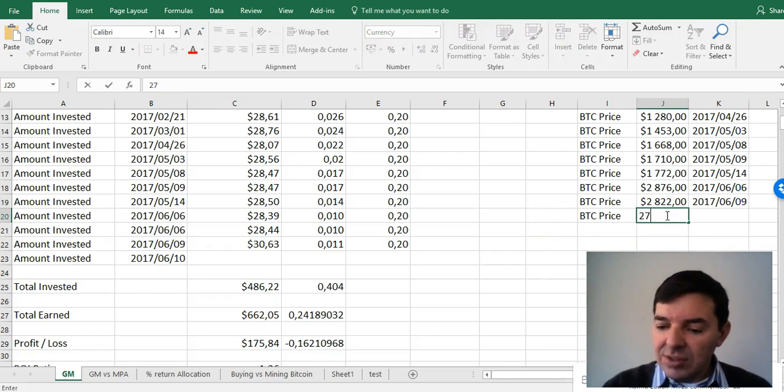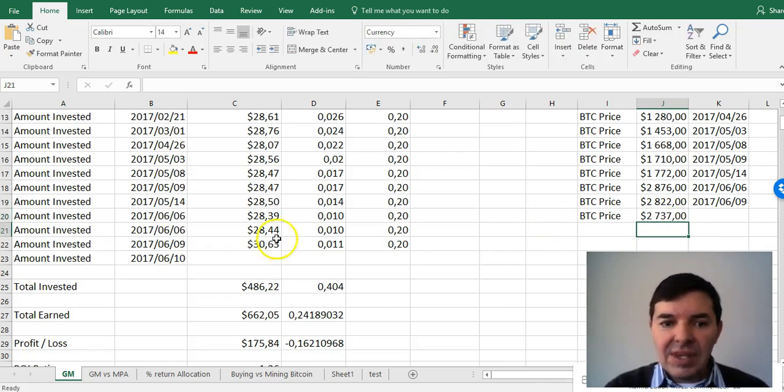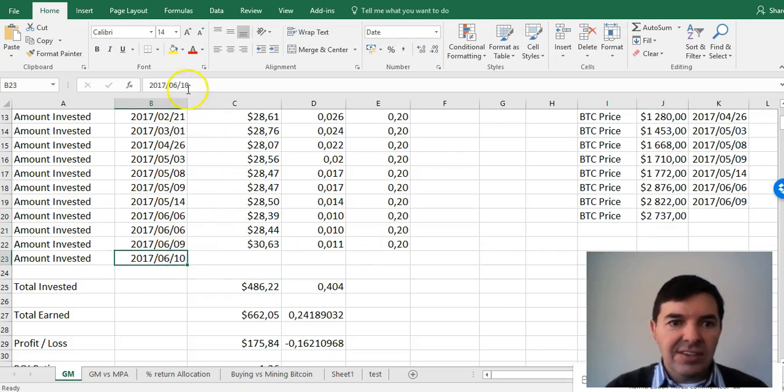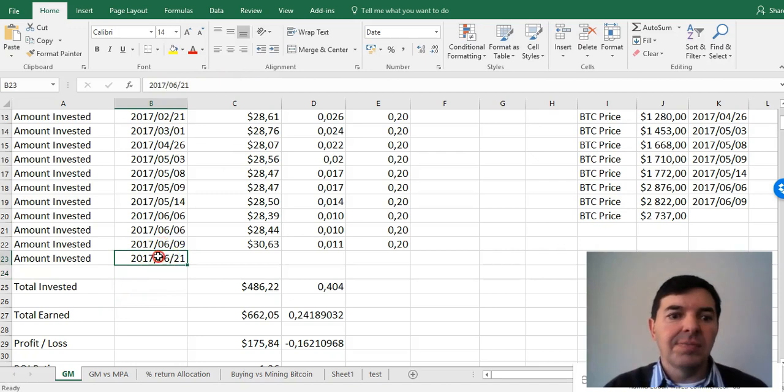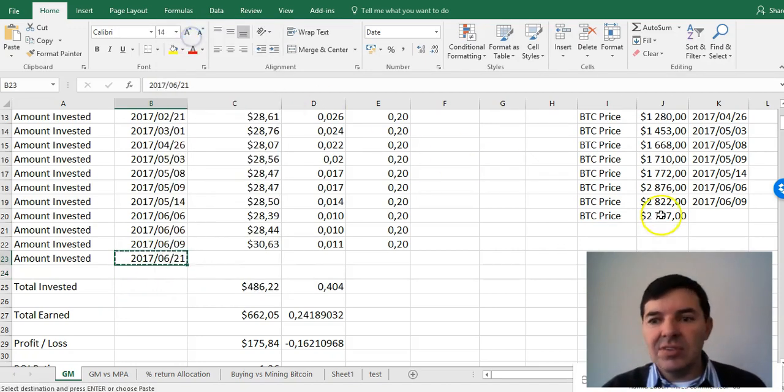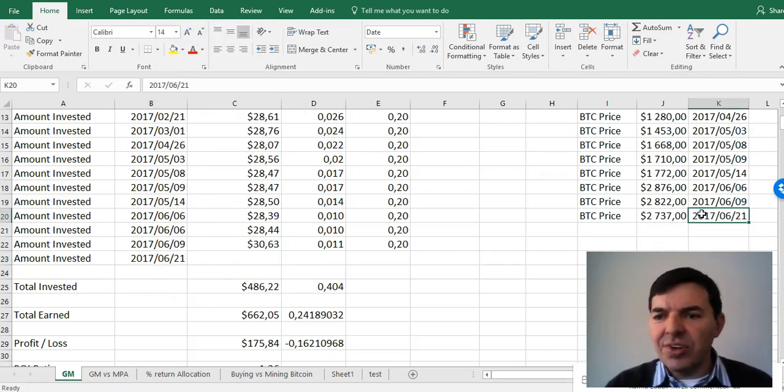So let's just put the price in here. And then today's date is the 21st. Copy that over. This is just for record keeping.